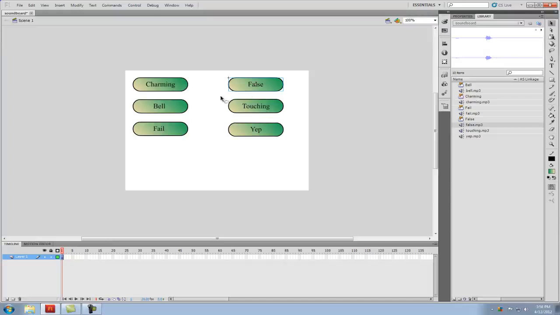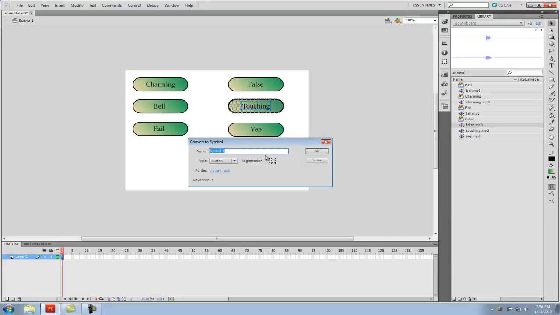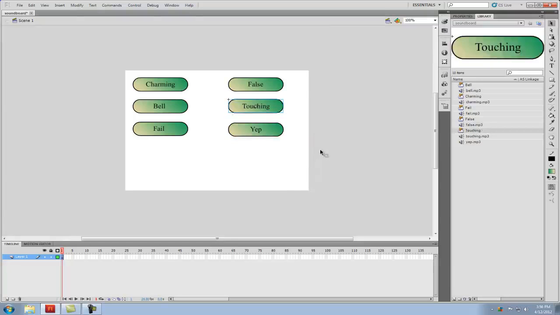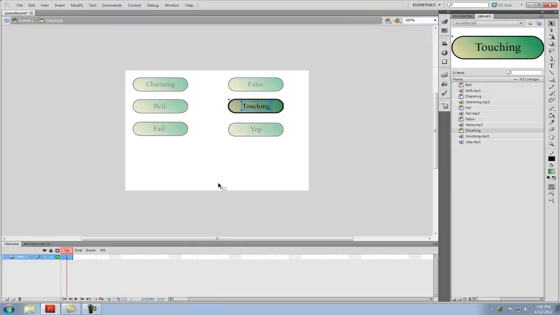Okay, so you do the same thing for each of these, and when we're finished, hopefully, F8 here, convert to symbol, you should have a nice working soundboard. So once you do the first one or two, it really becomes easy and you can knock them out pretty quick here. All right.